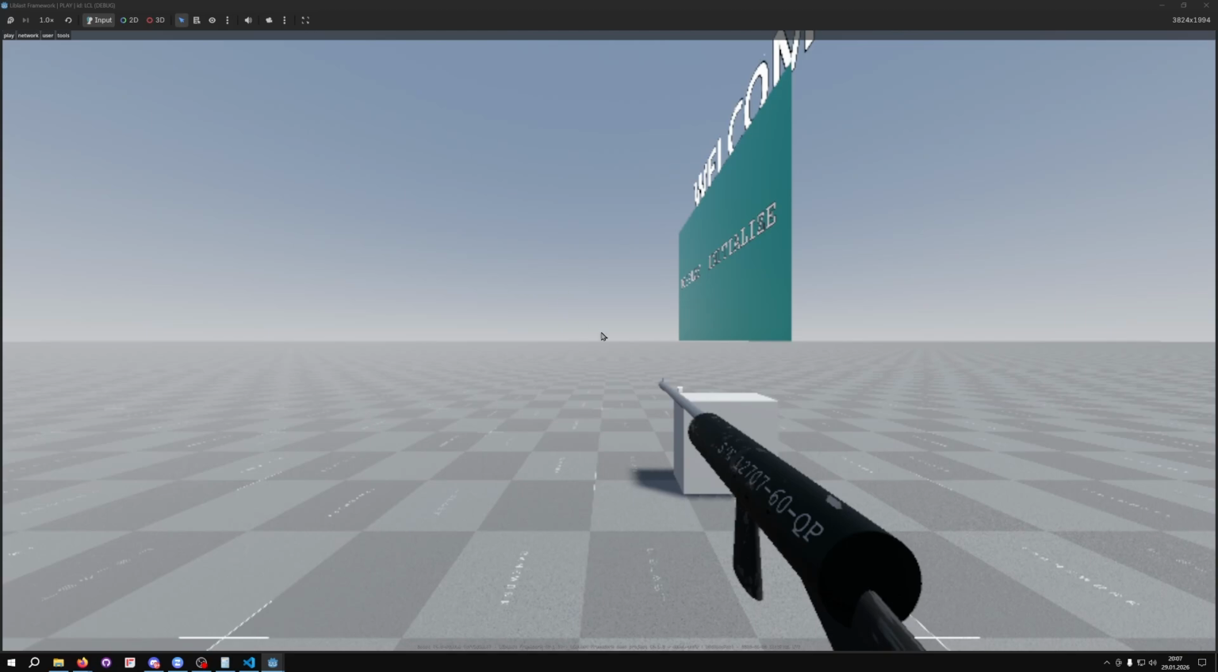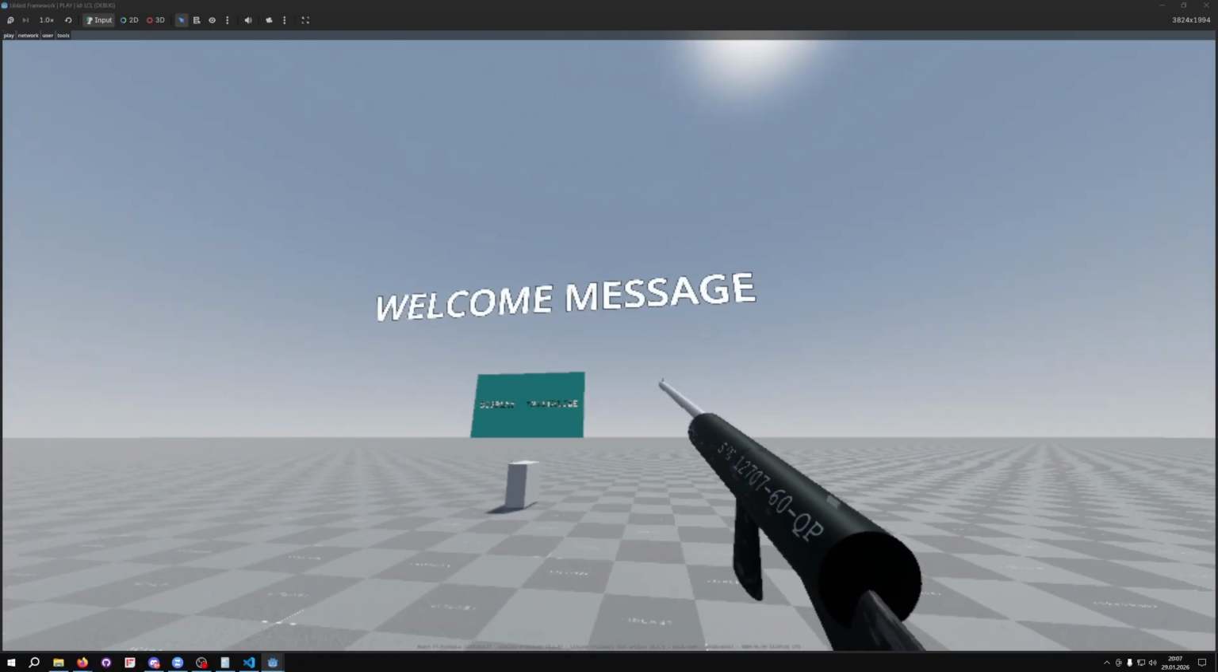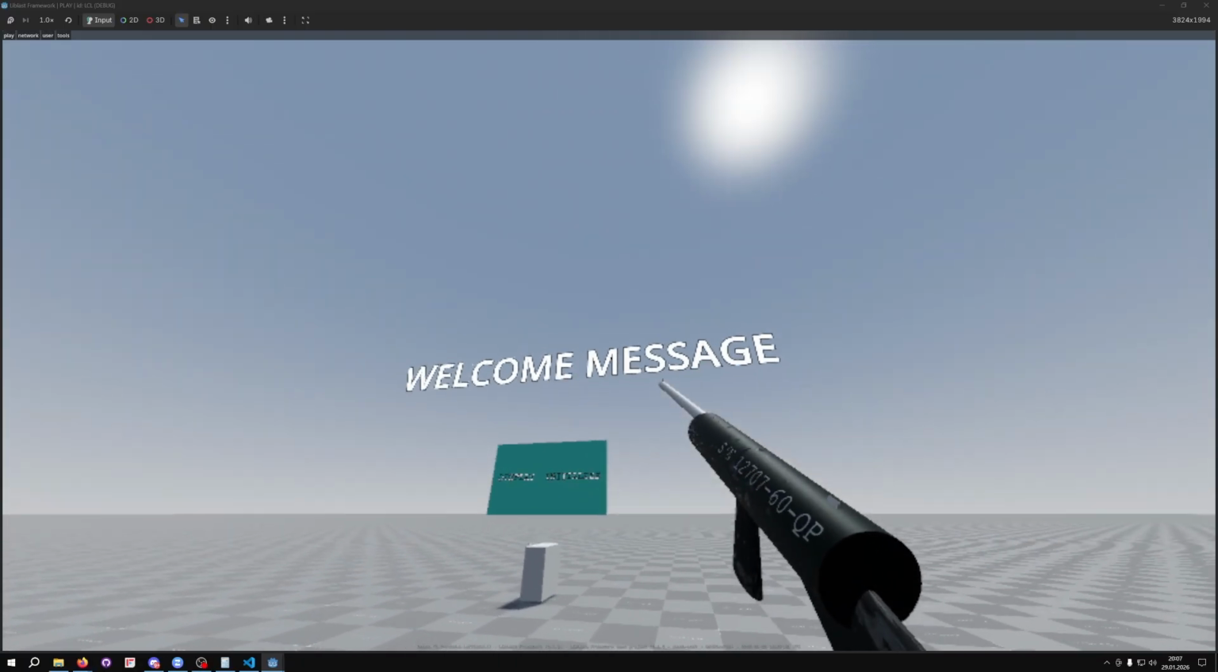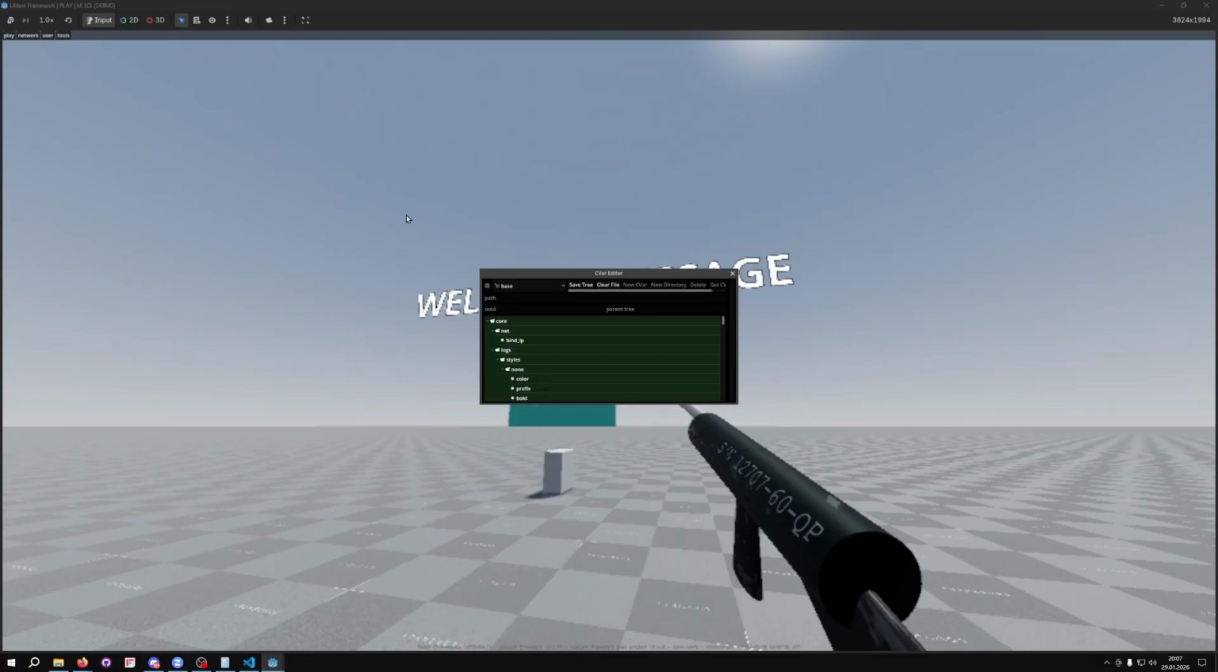Well, it's all frozen. Right. Try and click or hit escape. Right. Yeah, it's not frozen. Welcome message. Okay, so funny. It didn't apply. If you open CVar editor, you should be able to change that. And we can see if the setter works.